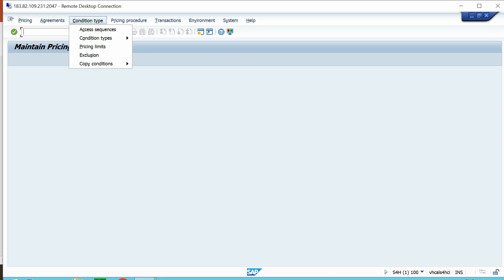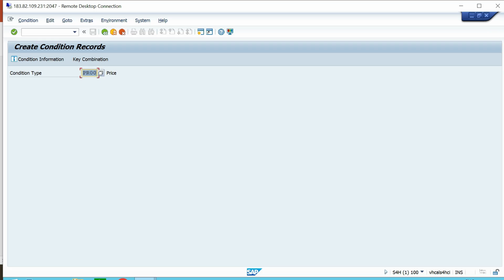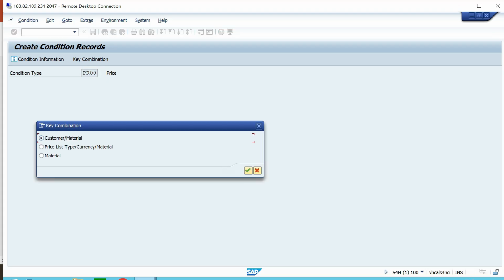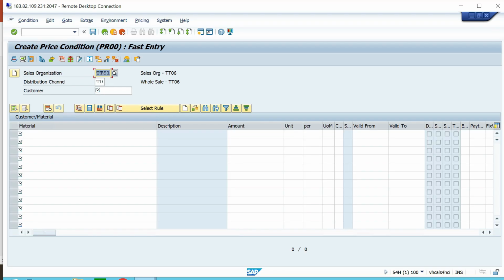Condition record, the last technique, the 7th one. Condition record by using T-code /n VK11. Here you can create the condition record by selecting the particular table. You can create the condition record based on the client requirement.